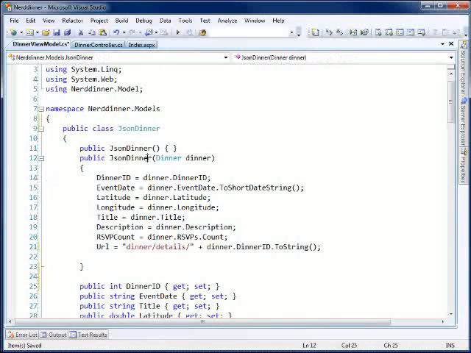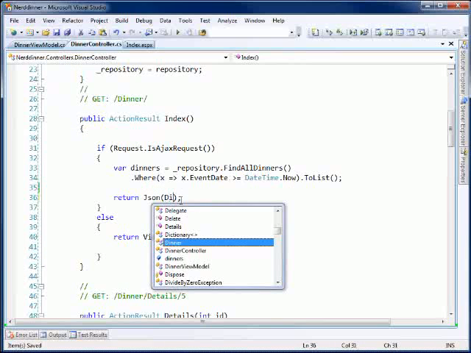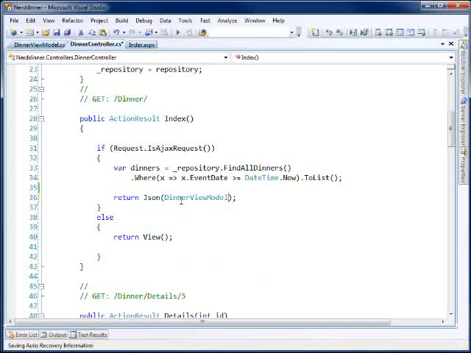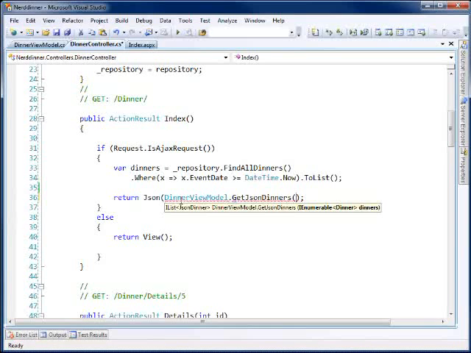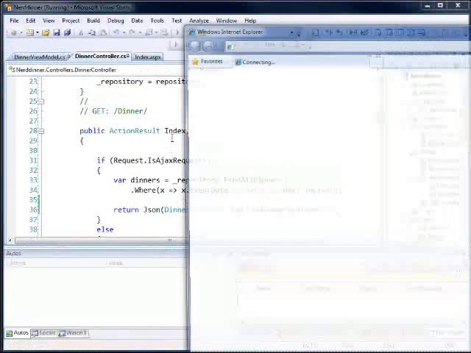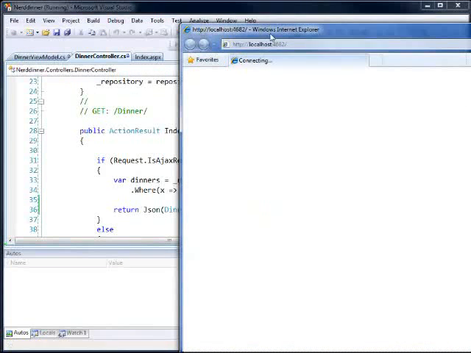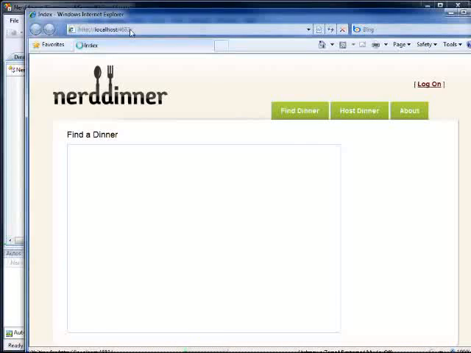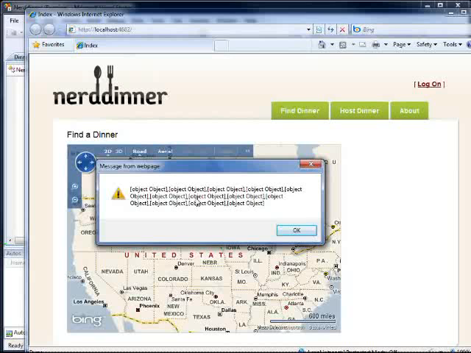So now I should be good to go with the serializer. I come back in here to the controller and I say dinner view model, and I say get JSON dinners, and then I pass in dinners. Great. Oops, the parentheses. There we go. And now I can reuse this everywhere, and I'm happy. So hopefully everybody else will be happy. I hit F5, and my stuff should load, and I should see a big fat bang. Yep. Good news. Object, object, object, object. That's exactly what we want to see.